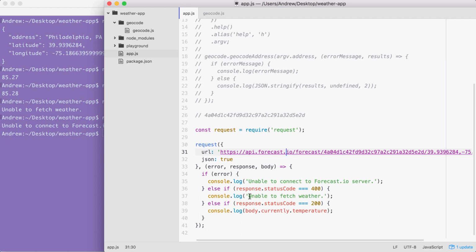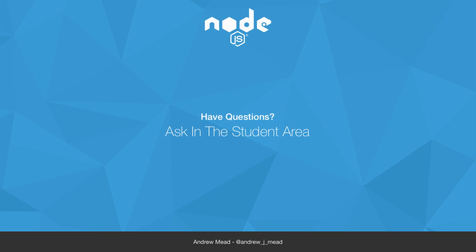We now have a way to fetch the weather based off of that latitude-longitude combination. In the next video, we're going to start integrating this into our app using the latitude and longitude that comes back from the geocode API. I am super excited to continue on, so stay tuned. I will see you next time.